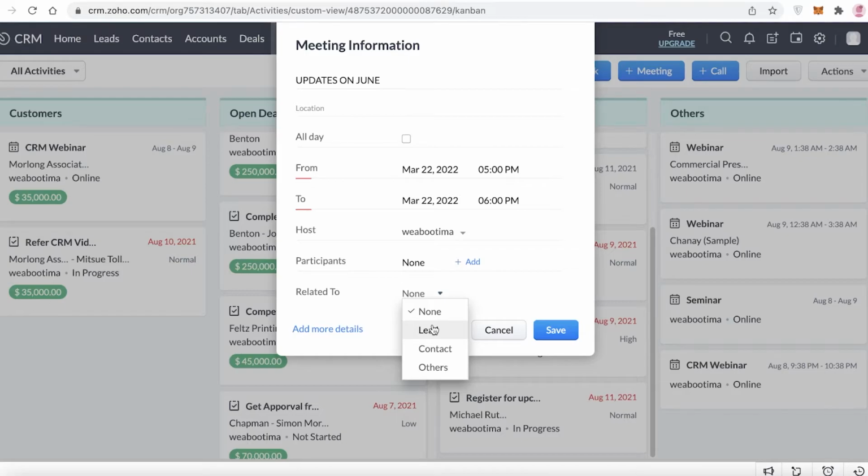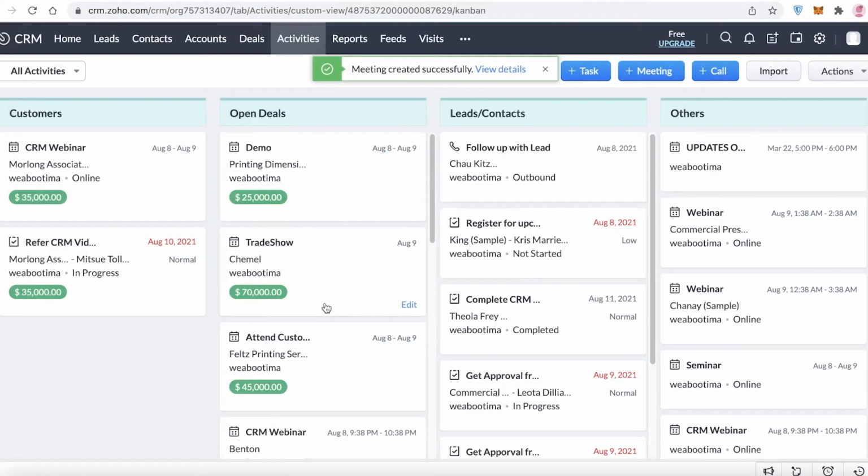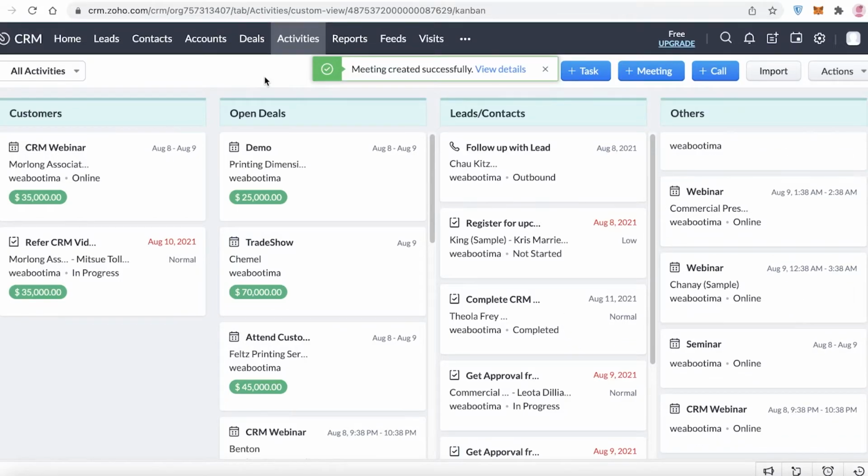So maybe if this meeting is related to finances, the person working in sales doesn't have to come, so you can add that as well. And you can just click on save over here, and then your new meeting has been created. So your entire business or your entire management is informed that there is a meeting happening then and there.